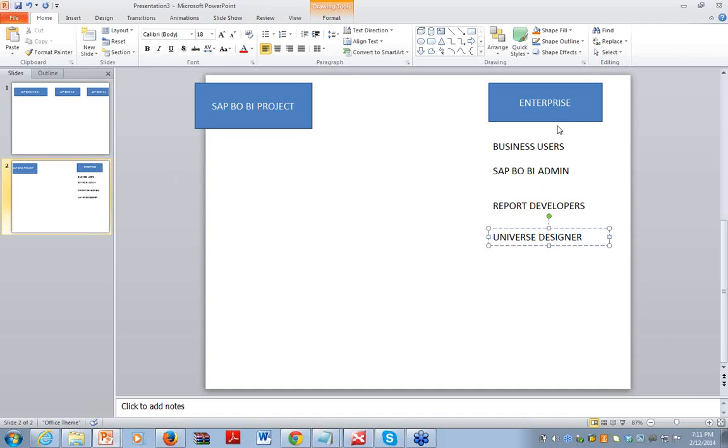So whenever a client is implementing an SAP BOBI project, my friends, we have different team members in that team, like business users who require these reports by the end of the day, SAP BOBI administrators who are responsible for installing the BI environment, complete system landscape, production, development, testing, and security, backup, recovery, and so on. Then report developers who are responsible for report development as per the requirements. Then universe designers, these different levels of people.